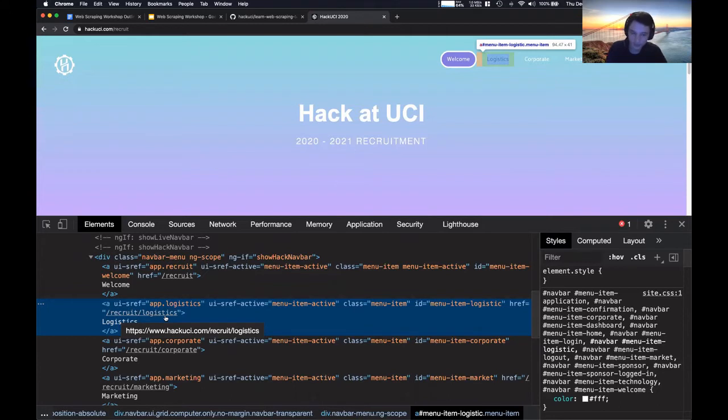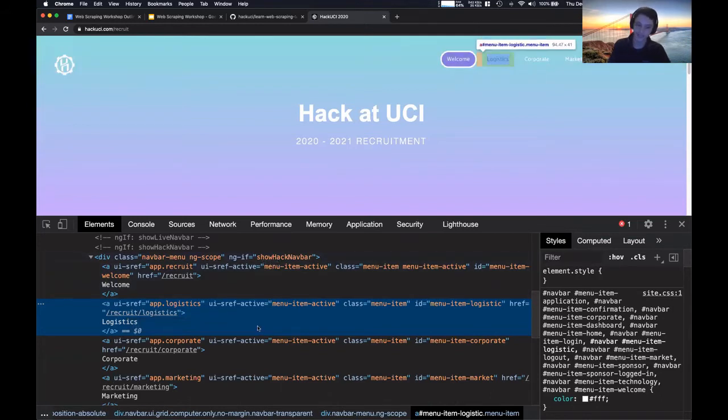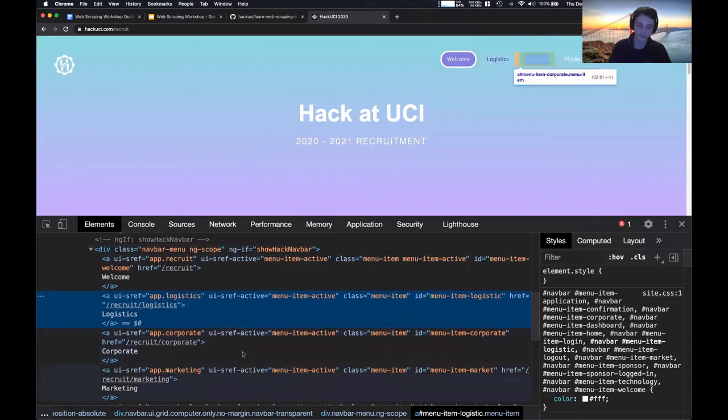This is a relative URL, which means that it doesn't contain the first part of the URL. But you can assume that this just gets appended on at the end of the .com. So in this case, it would be .com/recruit/logistics. Or you can actually see it when I hover over it. There's a little pop-up. That's what it would be if the relative URL gets appended onto the domain. Since we know that they're relative URLs, we can try to find this HTML element and then extract the href from each of these HTML elements.